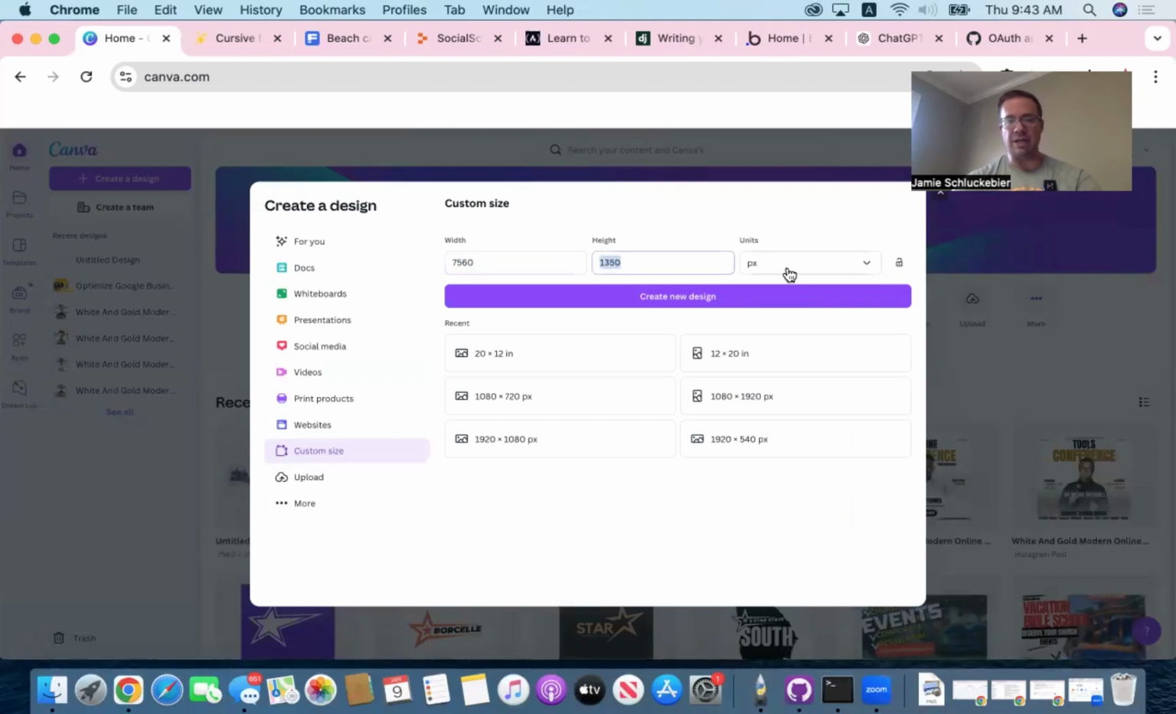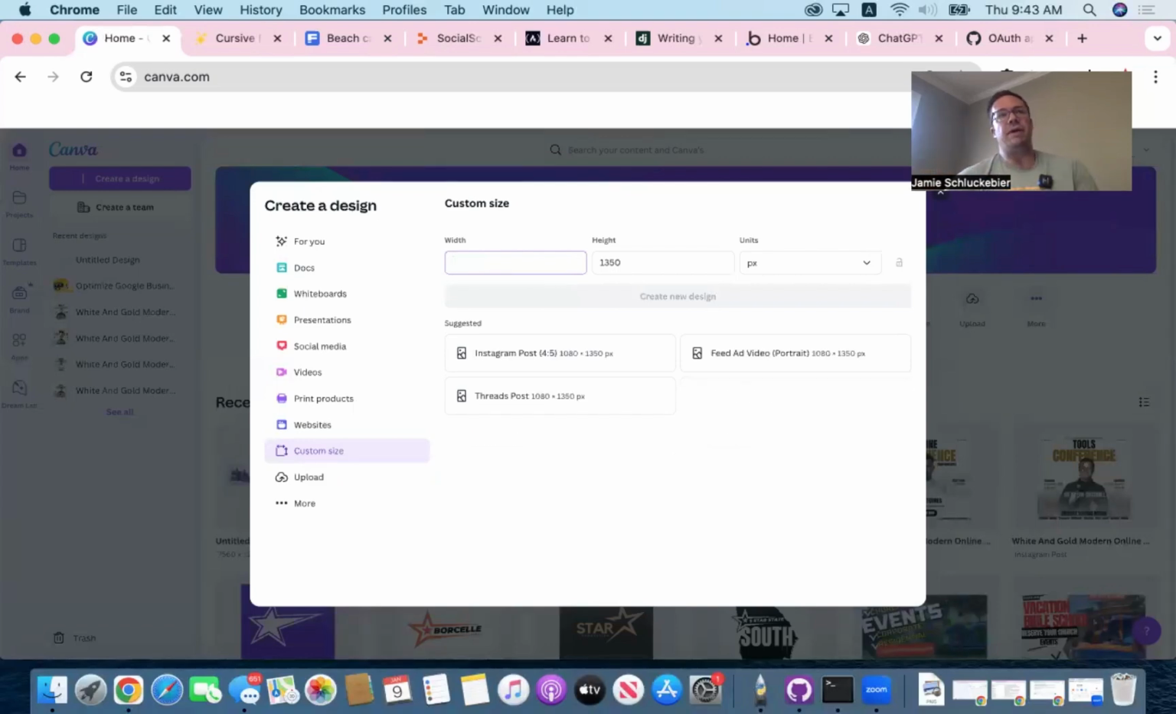You want your height. You want to make sure you're in pixels, so px. Your height, you want the height to be 1350. Now the width is what you need to figure out, how many images you want. I like doing 7. You can do as little as 3, you can do 4, 5, 6, or 7. But the way to figure this out is, if you're going to do 3, then times 3 by 1080. 1080 is your magic number.